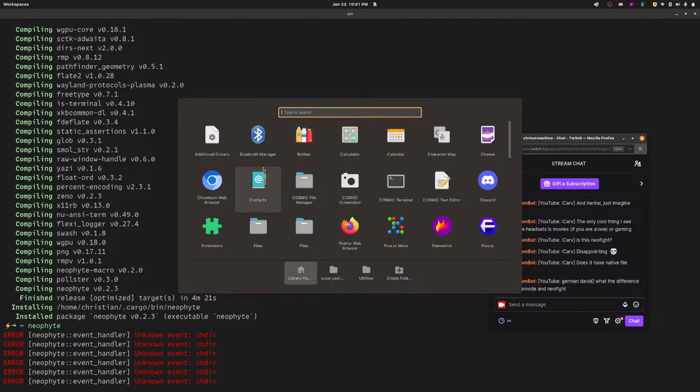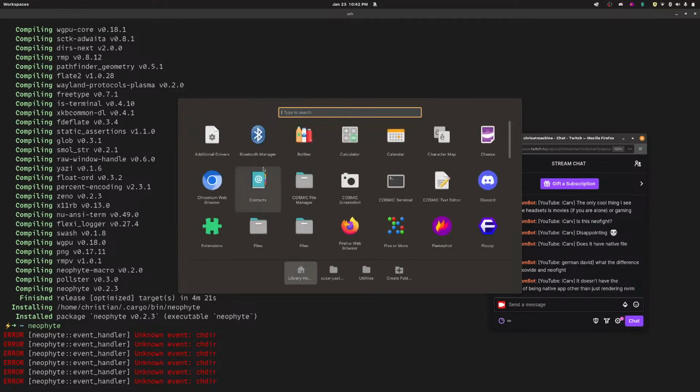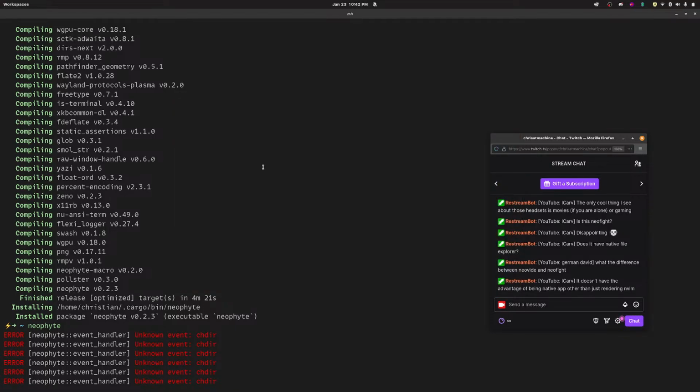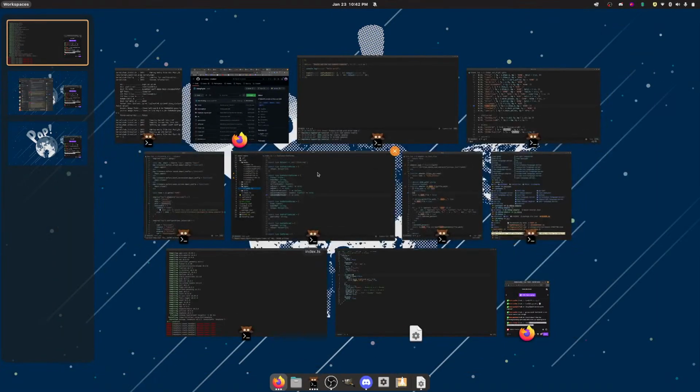I mean, is it like a program I can run, like Neo? Doesn't seem to have a program associated with it. So, I don't know. Doesn't have the advantage of being a native app other than just rendering, right? Neophyte's newer. I think the Neovide guy left to go work on Zed. I wish it could have a file... Right, yeah, it'd be nice if it had its own native way to do pop-ups in an Explorer. I mean, maybe it does. I'm sure it could.